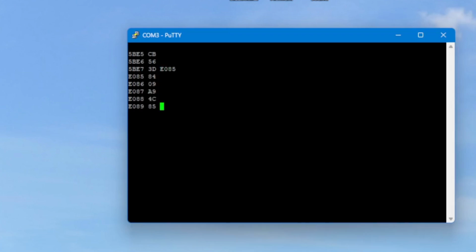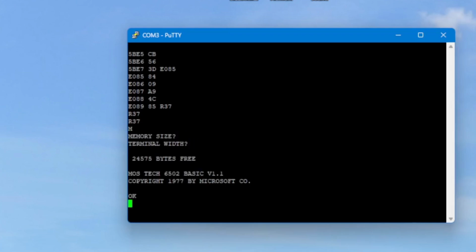Then we press that R key that I programmed. There we go, that's telling us that the status register's got a 37 in it, so you can work out what bits are on and off there. That's just for sorting out the problems in the next episode. So that's going. And if we just press M, we go straight into BASIC.